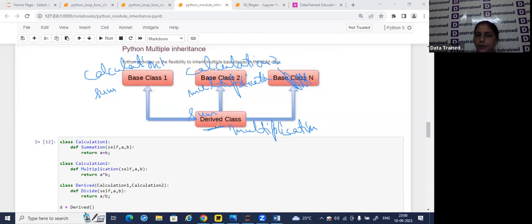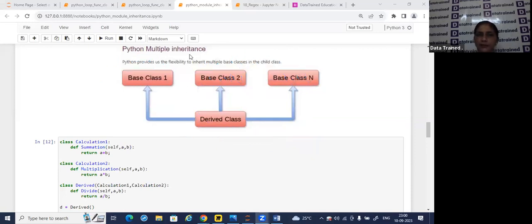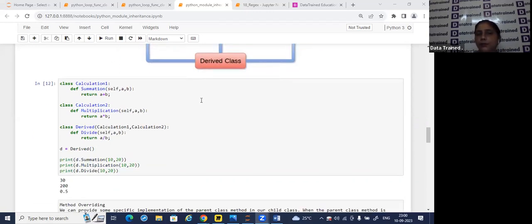And the derived class has its own method, a third method, which is divide. So sum is taken from calculation 1, multiplication is taken from calculation 2, and divide is one more method inside this derived class. So I can use three methods just by multiple inheritance.